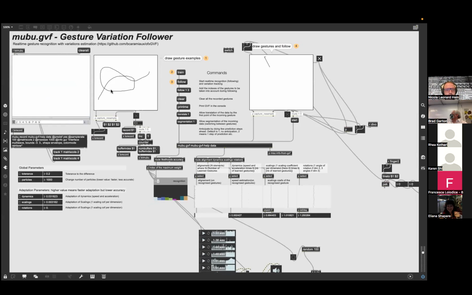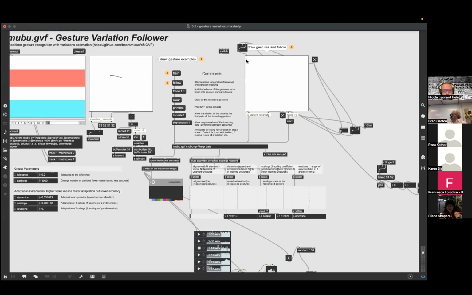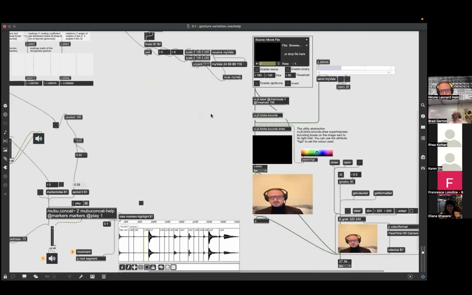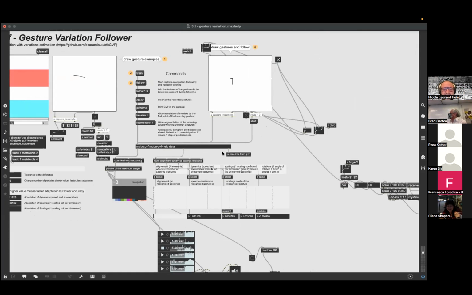Let's try this. Oh, I need to clear them. Okay, let's do this. Let's try that. Yeah, that works better, but now it's sort of all number 3. You're just not a very good gesture.